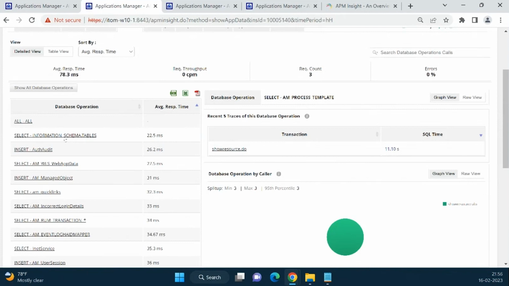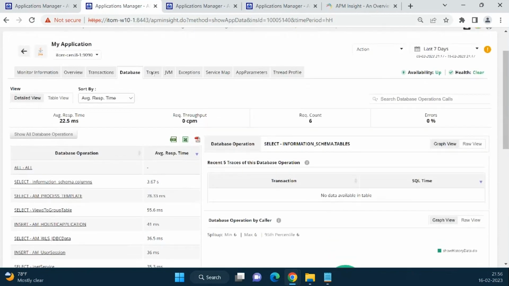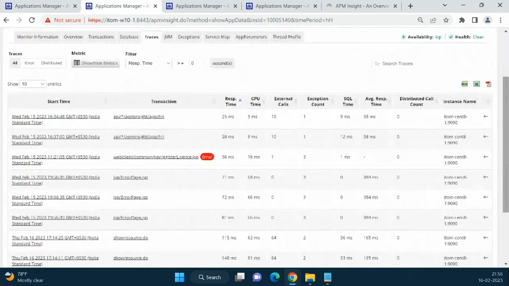And when I click on the database, I will be able to know which transaction has invoked this table. Okay. And also I can generate all these database operations in CSV, Excel, and PDF format. This is available in graph view and raw view. Next, moving on to the traces. So the traces will provide insights into the detailed records of the actions performed by the user. And with the help of it, you can identify the bottlenecks of the operation within the application.